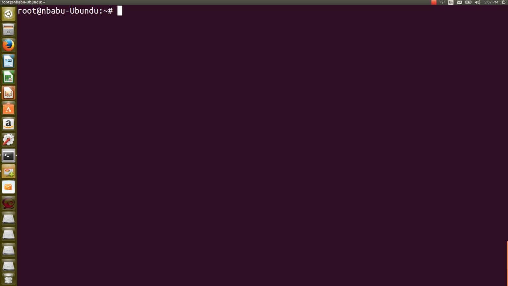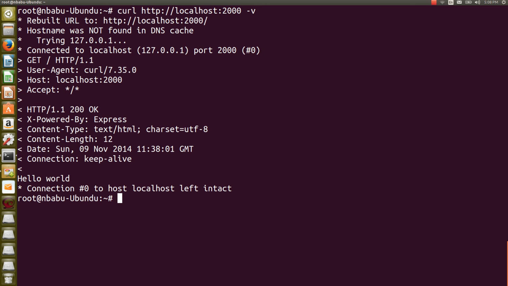For this purpose I'm going to use curl. Curl is a command line browser with which you can pull any resources over HTTP. So let's see, curl http://localhost:2000 and -v. -v is used for verbose logging. Oh, I got the response saying hello world. It's excellent, so our container is running. So you are able to host the container, and then you are able to test the containers using curl, or you can use any browser also.